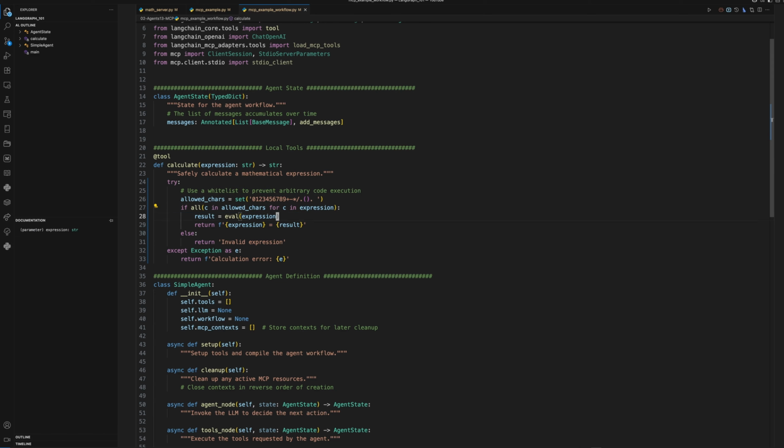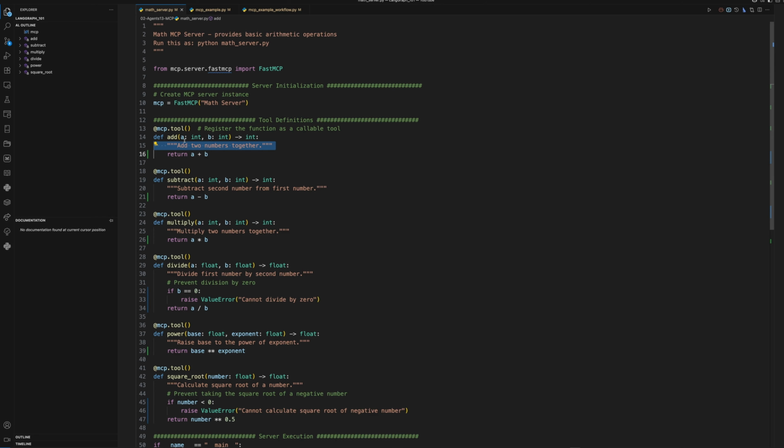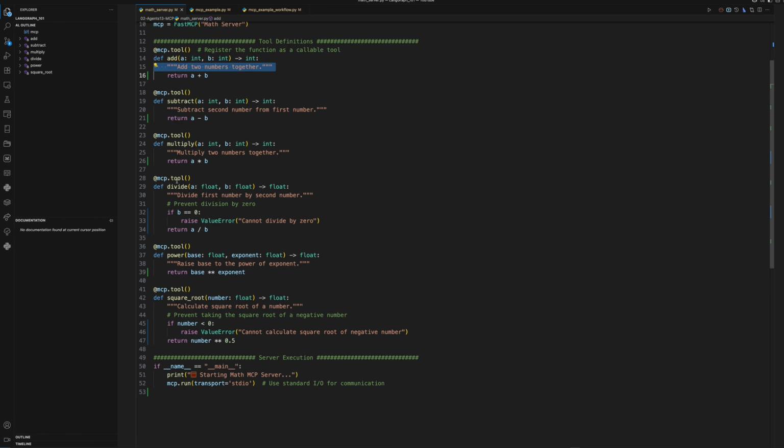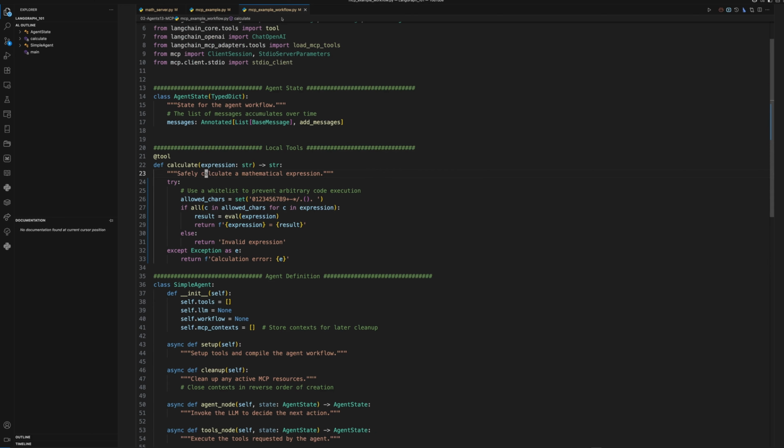If it is, we're then going to use the eval method within Python to evaluate the math expression and return the results. Else, we're going to just say invalid expression, and then if it has an error, we're just going to do calculation error and pass back the exception. That's a pretty clever way to do a calculator. Instead of doing all the add, multiply, divide, you could essentially just do the calculate tool.